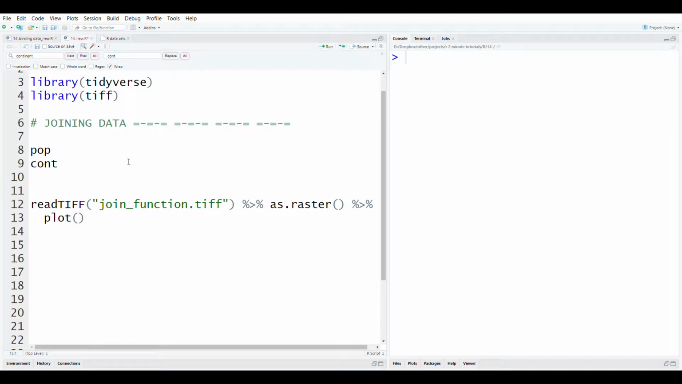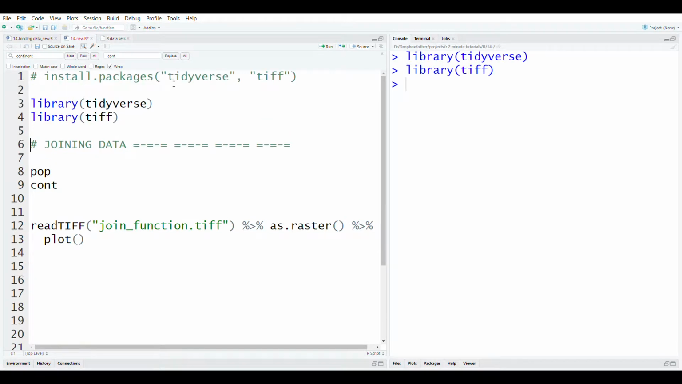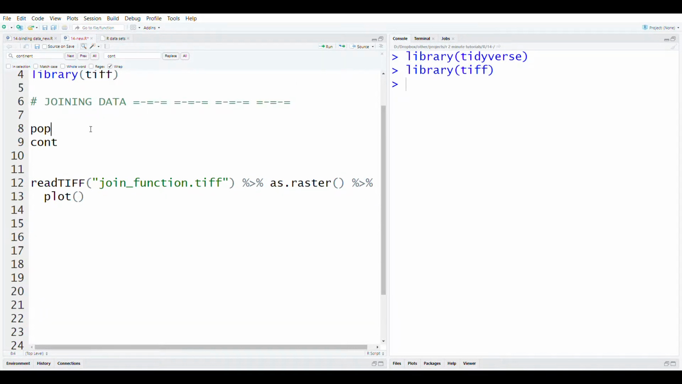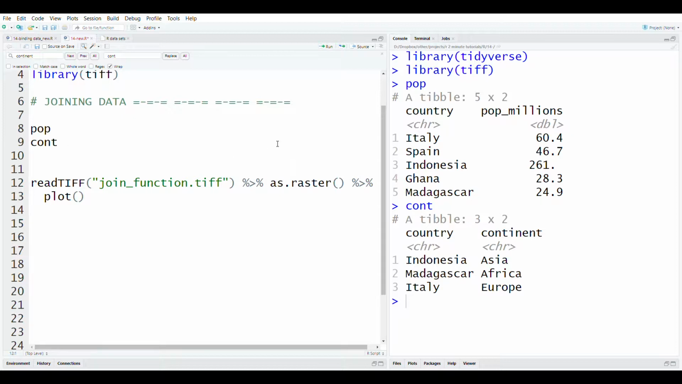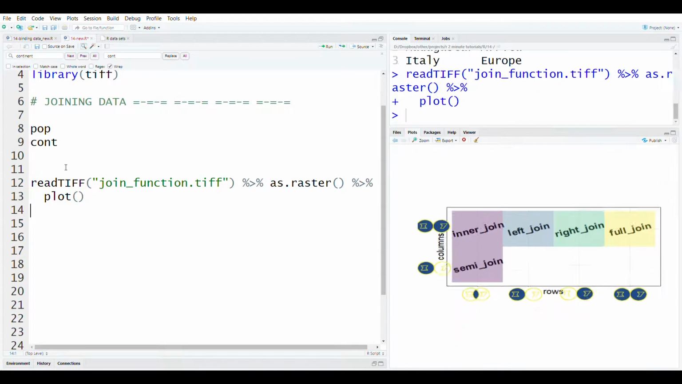Hi, on this last episode of the data manipulation series, I will show how to join data in R. So I have prepared two data frames. The first one has a few countries and their population in millions, and the second one has a subset of these countries and the corresponding continent. So if we want to join these two data frames, we have several options.